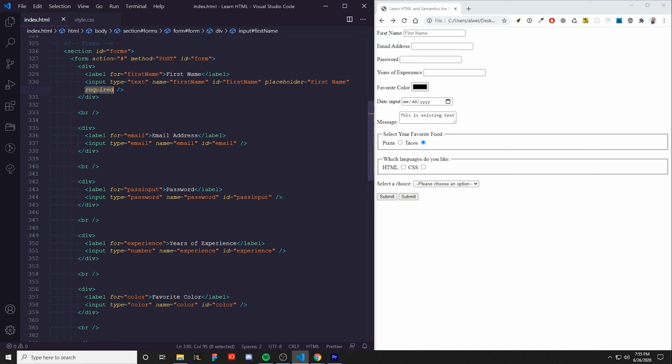The required attribute is a Boolean attribute and tells us that the input it's used on is required to submit the form. If we try submitting the form without filling this input with some value, it won't work and we will get a little message asking us to fill it in. This is what we call form validation, validating that the values we are receiving are what we expect to receive. If we expect to receive an input's value, then it should be required.